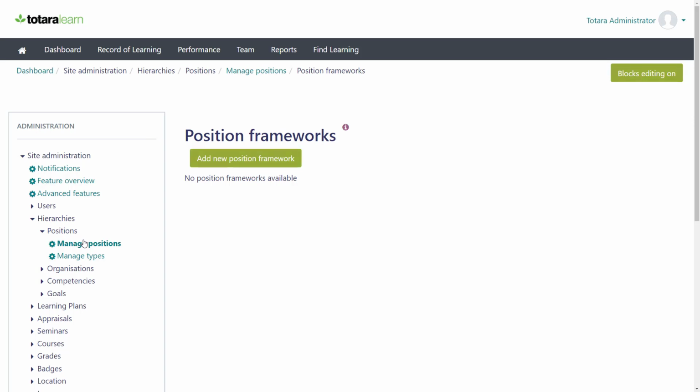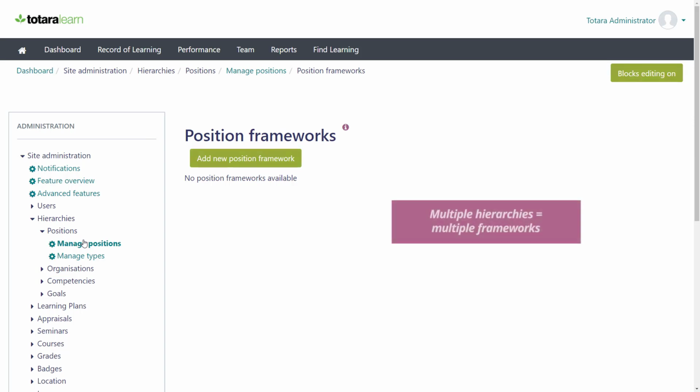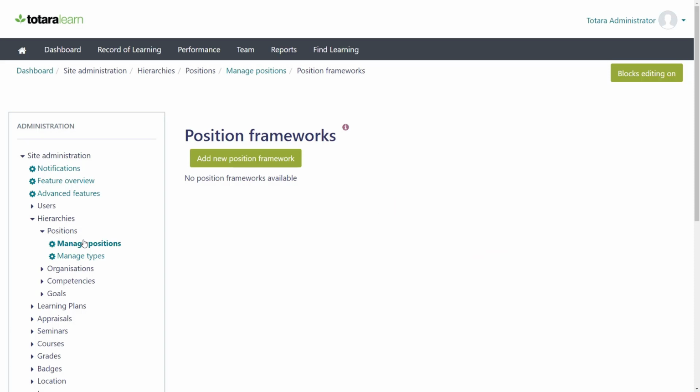Remember too that you can have multiple hierarchies, which each need their own framework. For example, you might set up one framework for internal staff and another for customers if you offer training to both. When you have 2 frameworks, you can provide separate reporting to the users within each framework so they only see information relevant to them.